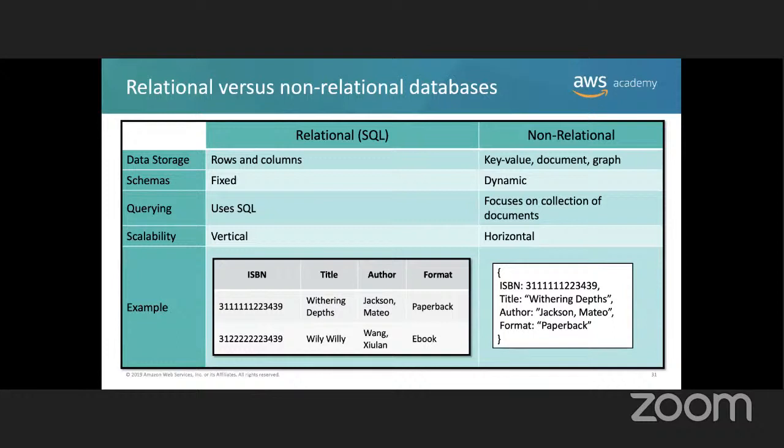In the case of non-relational databases, it doesn't have a fixed schema. It has a dynamic schema. So it's absolutely crazy because we are used to seeing this guy, right? But this guy is so powerful, and you're going to see why people use DynamoDB so much. This one uses SQL, and this one will focus on a collection of documents.